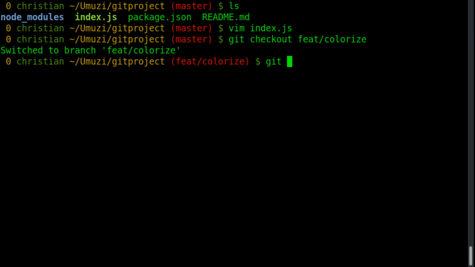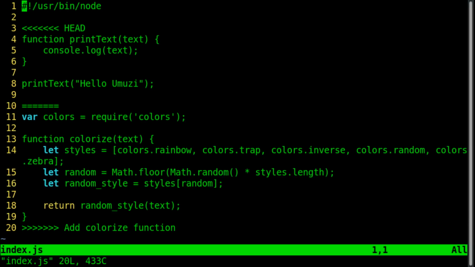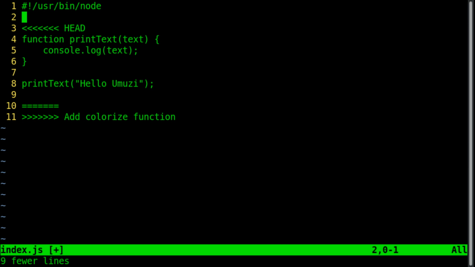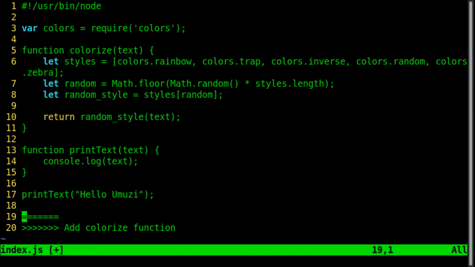And the way you do that is by running git rebase master. And now it tells us that we have a conflict, and that conflict exists inside index.js. This should be very similar to what we've already done. See here, it tells us that we have a colorize method that we want to keep. And we have this print text function that we want to keep.